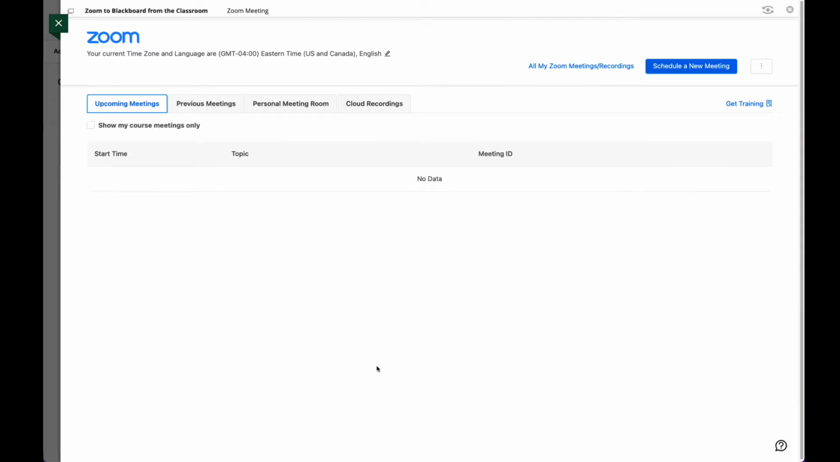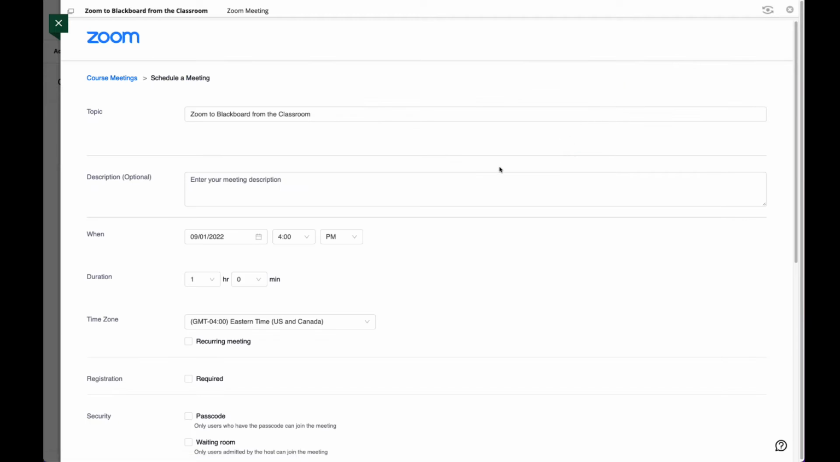Now Zoom is launching, and I can say, okay, let me schedule a new meeting. I can click on Schedule a Meeting, and I can name it the name of the class. In this case, it's Zoom to Blackboard from the Classroom. That's the name of the course. I could give it a description. I can say when it's going to be, and I can create a recurring meeting.